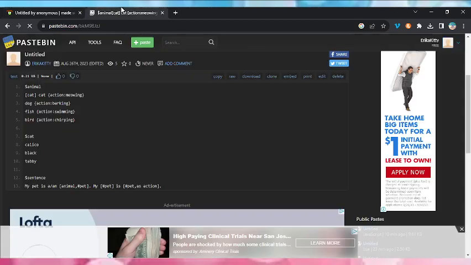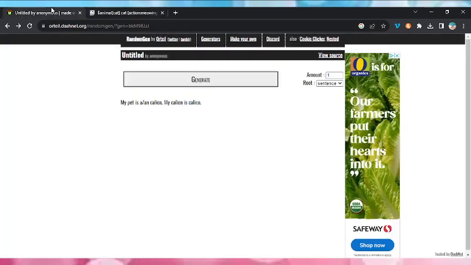So now we have, okay, wait, what? My pet is a calico. My calico is calico. Okay, something's going wrong here. It works for everything, but for some reason the cat is just broken.